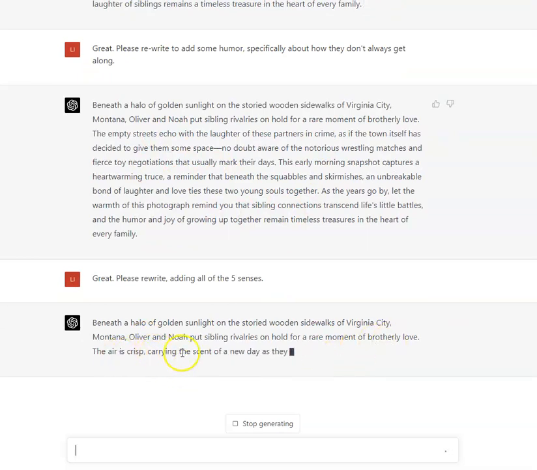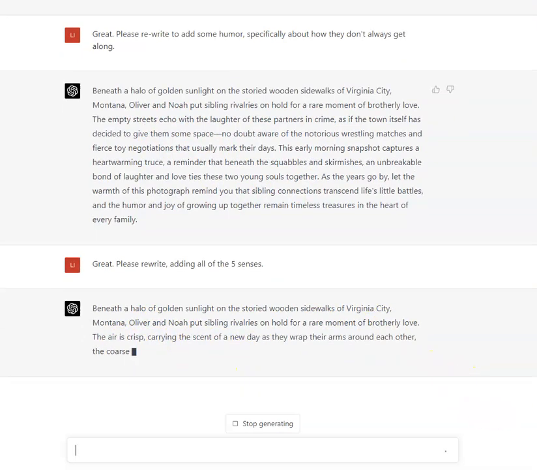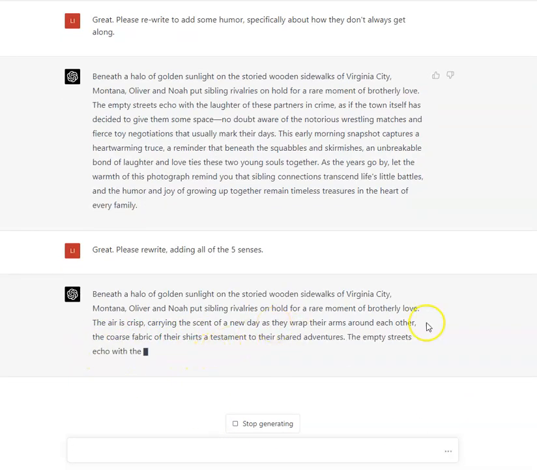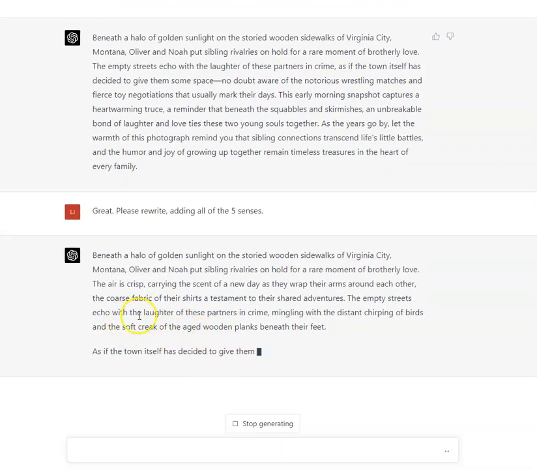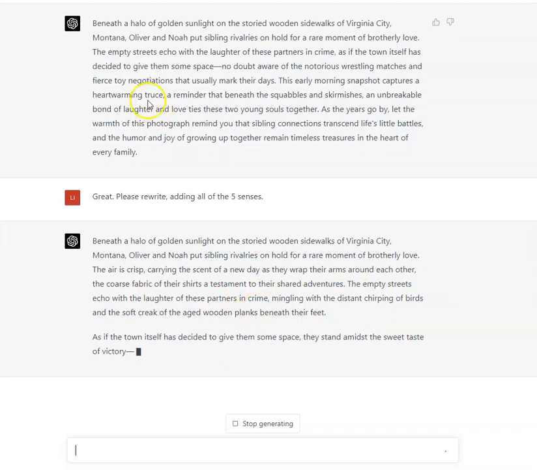The air is crisp, carrying the scent of a new day as they wrap their arms around each other. The coarse fabric of their shirts, a testament to their shared adventures, and they weren't really wearing coarse fabric, just wearing striped t-shirts. The empty streets echo with laughter of these partners in crime. I don't know if they had echo. I like the echo though.